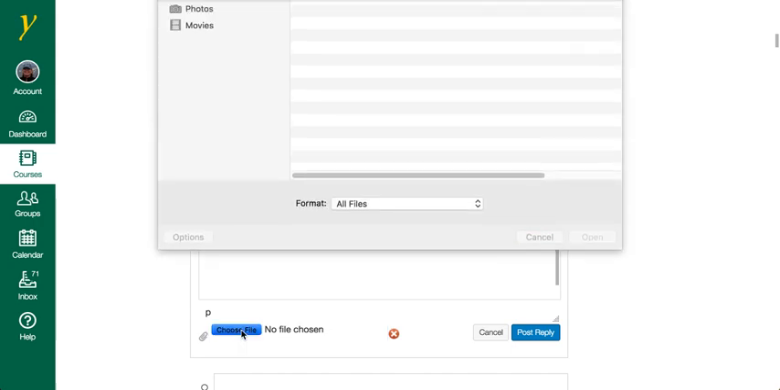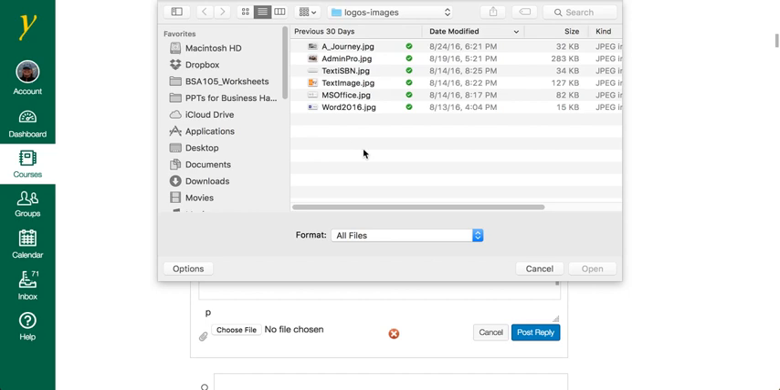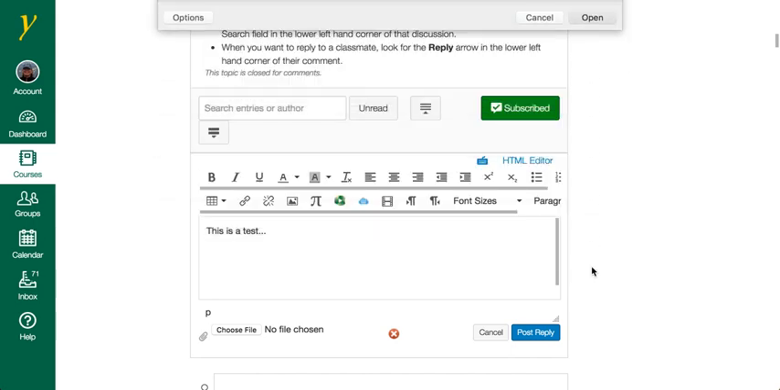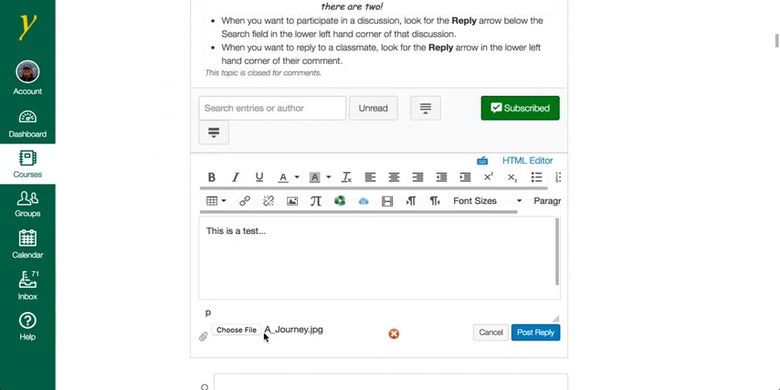I'm going to click on choose file, and then a folder will open up, this dialog box through which you're going to navigate to where you saved your file. In this case, I already had this one open, so Canvas remembered for me. I'm going to choose this very first file, and sure enough, here's the name of the file right next to the choose file box.